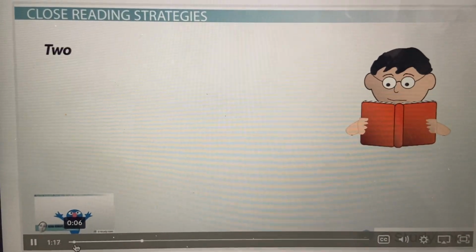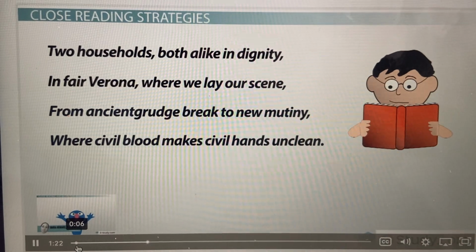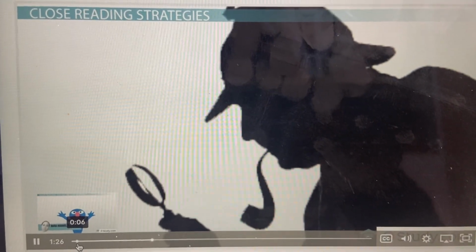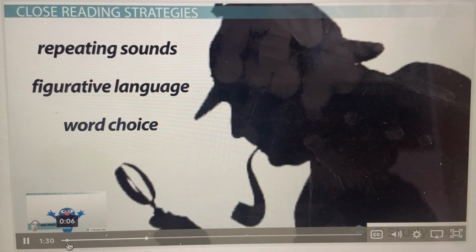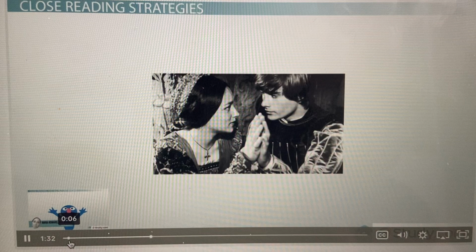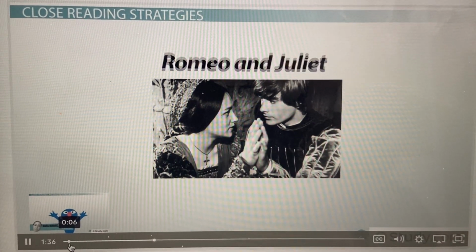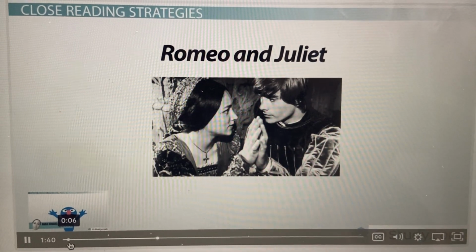Close reading requires us to take a deeper look at the choices authors make at the word, sentence, and paragraph level. Readers must become detectives, investigating things like repeating sounds, word choices, and figurative language, and their effect on a text. Let's use the first few lines of Shakespeare's well-known tragedy, Romeo and Juliet, as a model for some close reading strategies. First, the text.